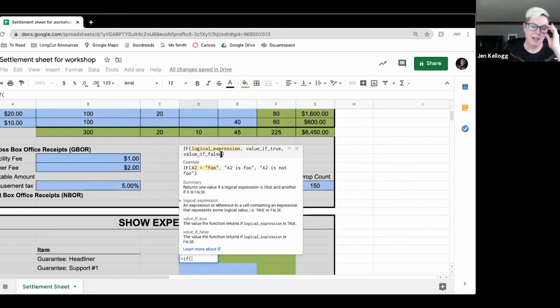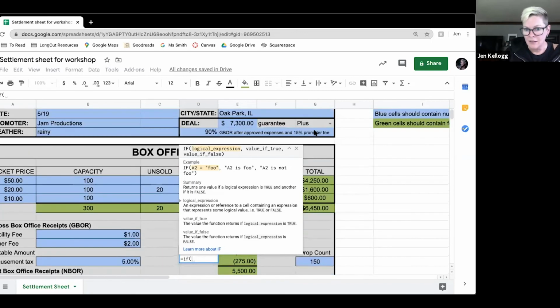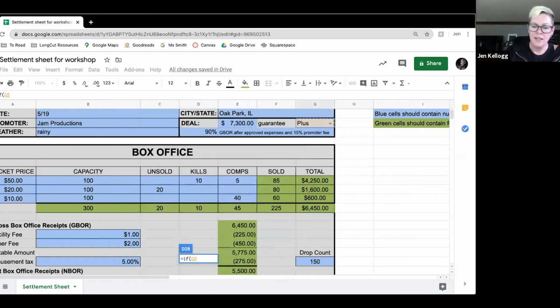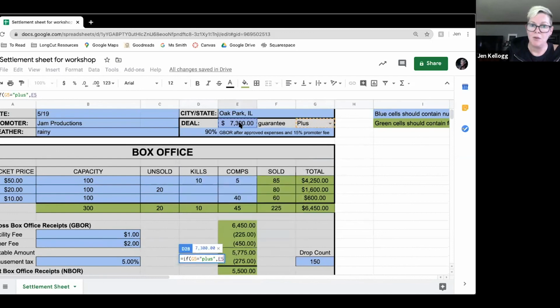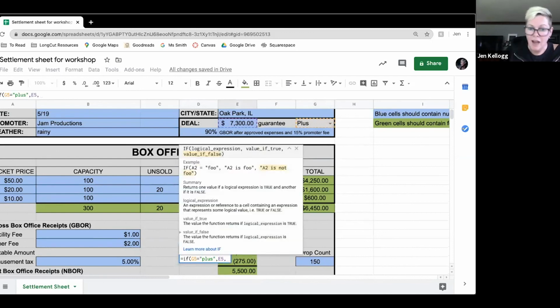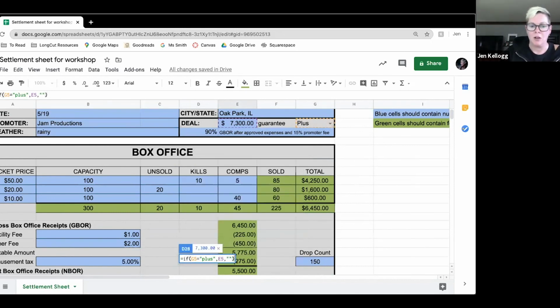So we want to say if this cell equals the word plus, and this is why we wanted to make sure that the plus was typed correctly. So if that cell equals plus, comma, then I want it to return the amount of the guarantee. If it does not equal plus, if it's not a plus deal, then I want it to return nothing. And you show that by doing 2 quotation marks and then close parentheses.